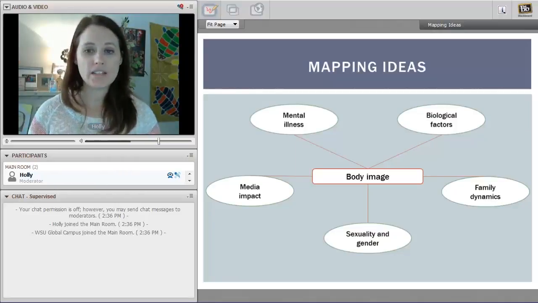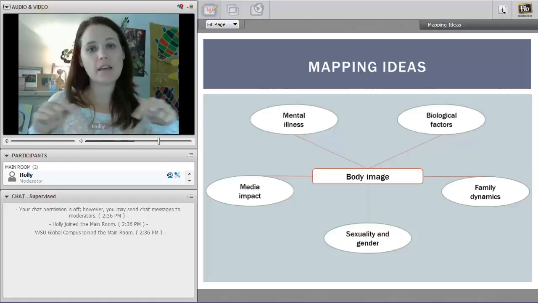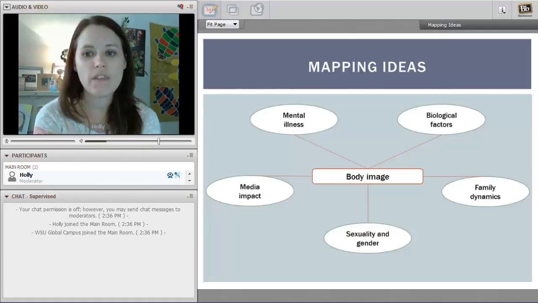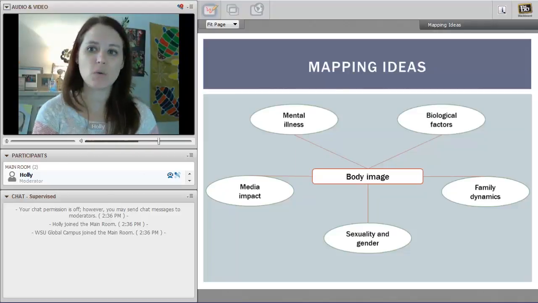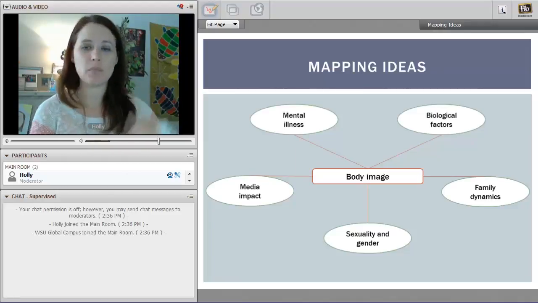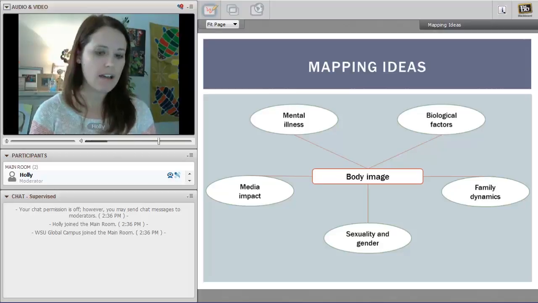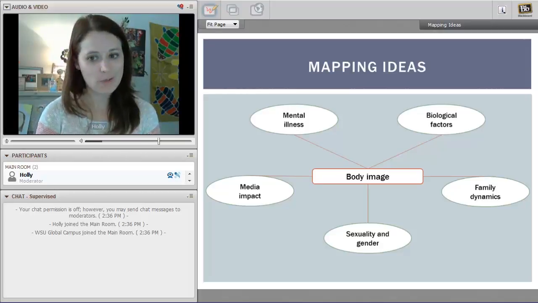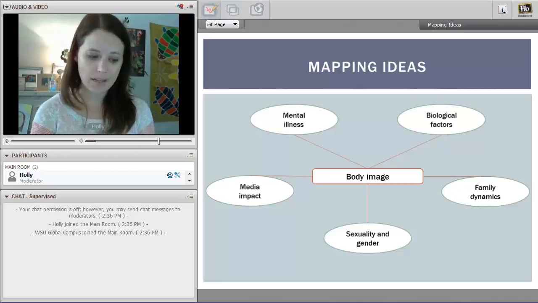So what I did was branch them out, connecting them to the center topic, as you can see, so that I can see how they might be laid out, or the different factors that get played into this. So I'll give you a minute to go ahead and break your topic down into some related ideas or concepts.